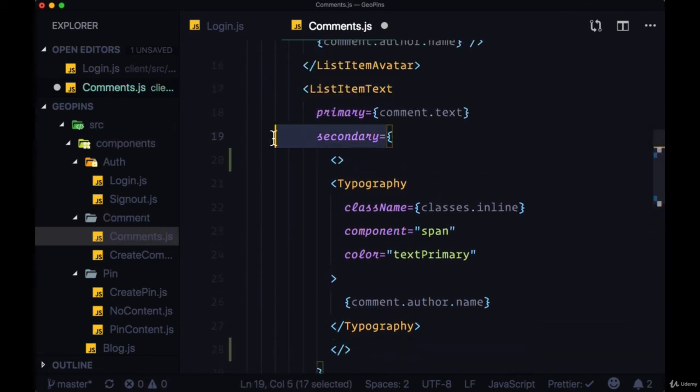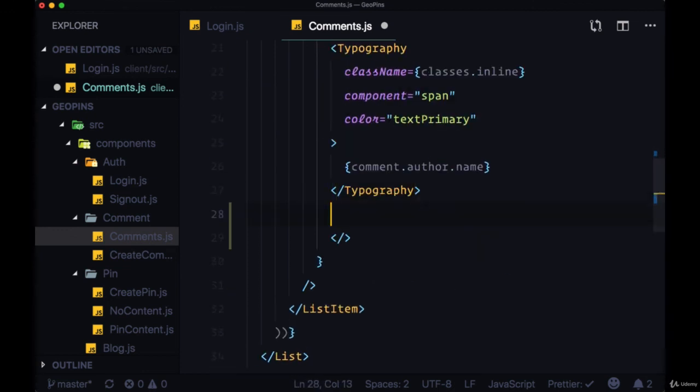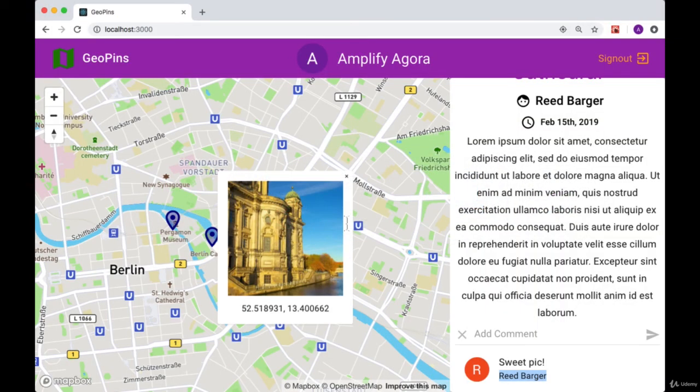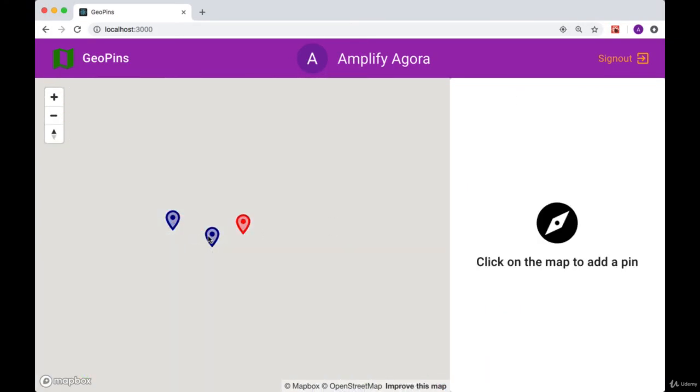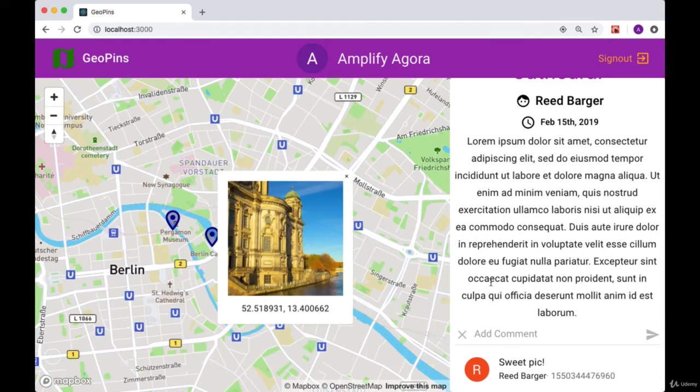on this secondary prop for the ListItemText component, and then right underneath the closing Typography tag, interpolate comment.createdAt. And I'm going to add a middle dot to separate the author name and the createdAt timestamp. So if we save that and take a look at the result, we now see the createdAt timestamp for the comment.